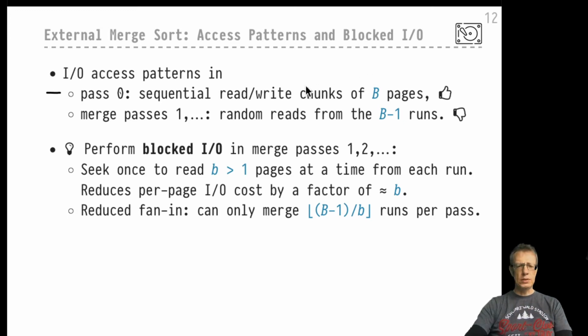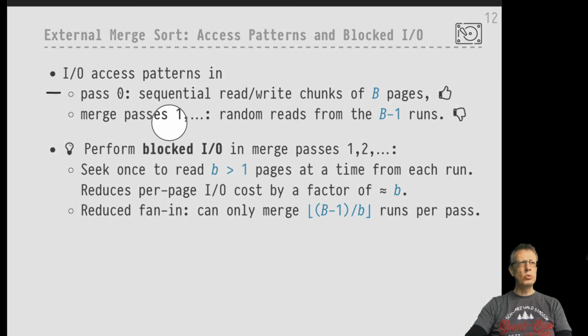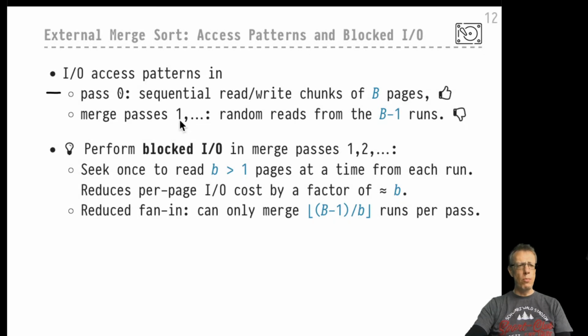In the other passes, in passes 1, 2, 3, and so on, when we have to perform the merging, things look different. We will perform B-1 way merges. So B-1 runs, or sorted mini files on the external storage, will contribute to the merging process. Which of the B-1 runs can contribute its next page that will then be loaded into the working memory is completely unclear.